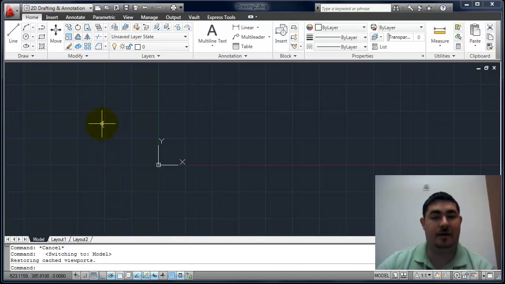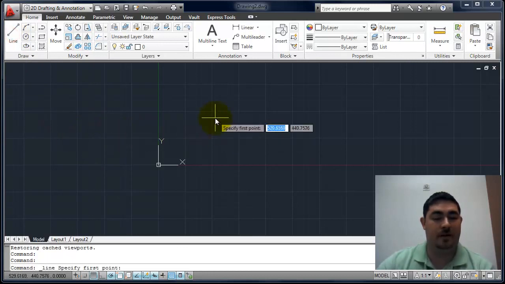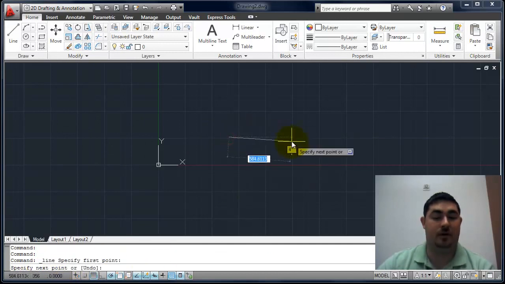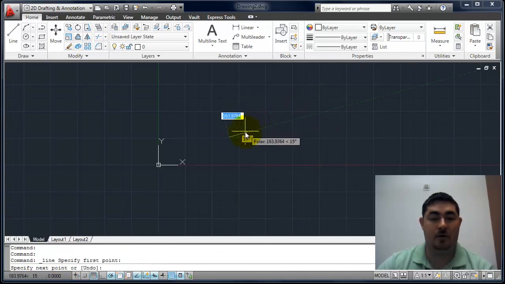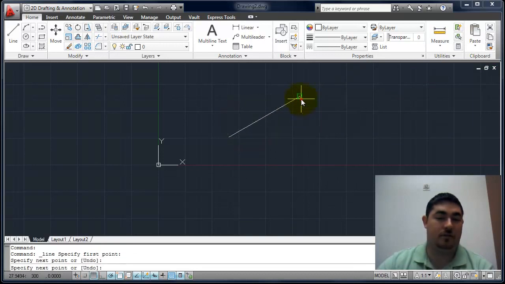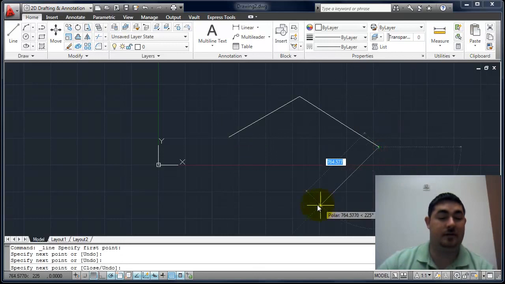So if I go into a command, and I'm going to go into the line command, I'm just going to click on it on the ribbon. That's one way to do it. And it's telling me that it started the line command, and it wants me to specify the first point. So I can click my first point, and then I can come over and click another point, pick another point.